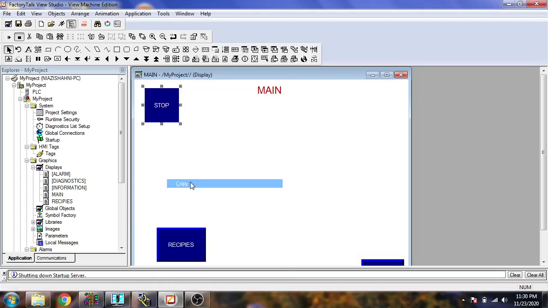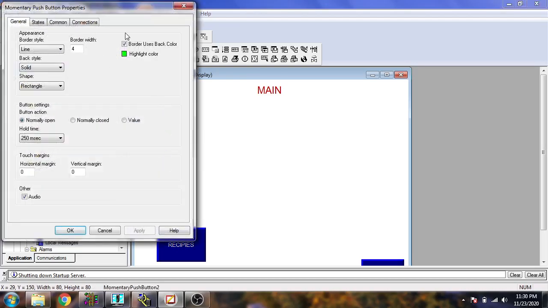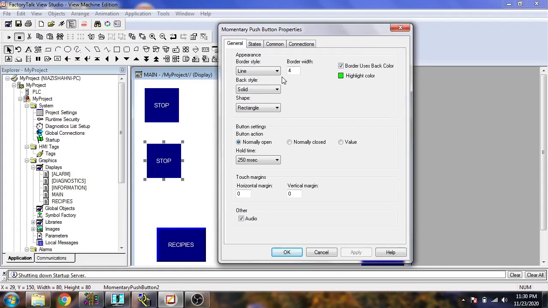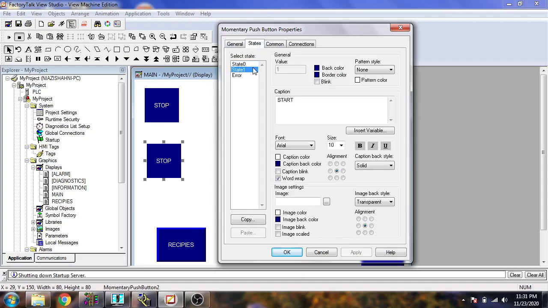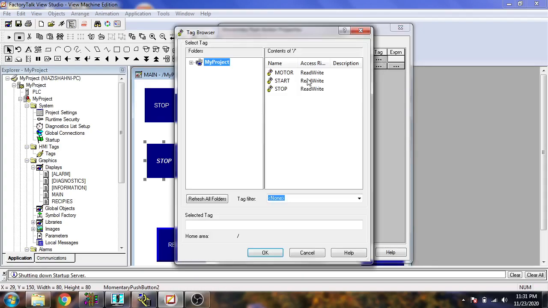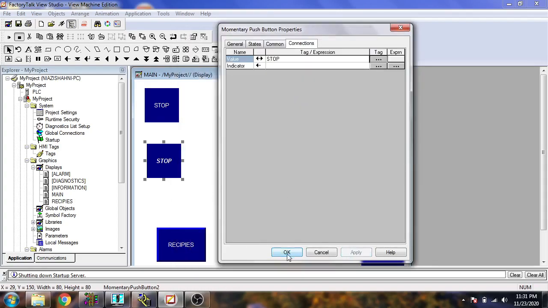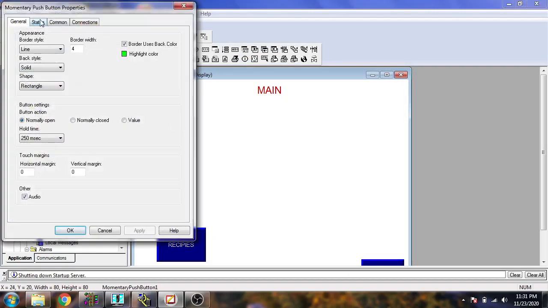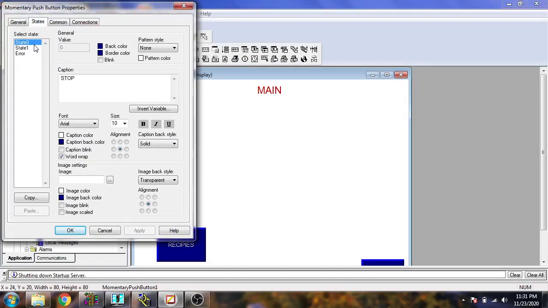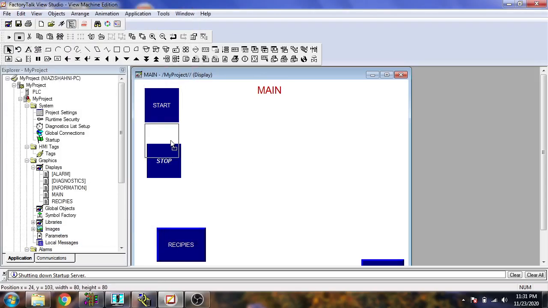Now I'm just making a copy of it, and stop, and also stop. I'm just going to change that connection to stop. Okay, we both use as a stop, so it is now going to as a start. Now our both momentary buttons are now created.